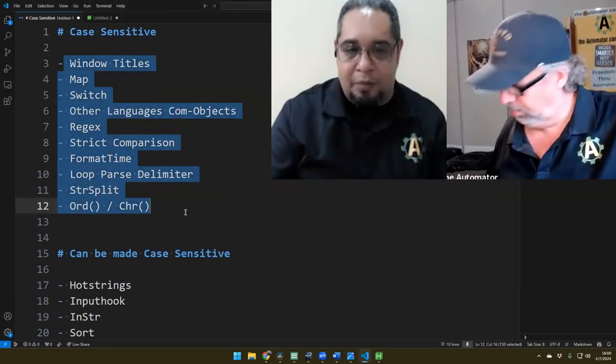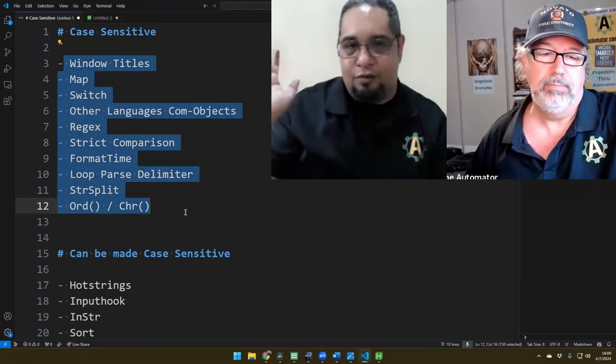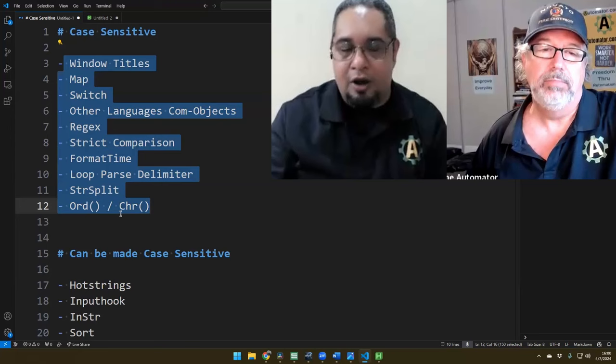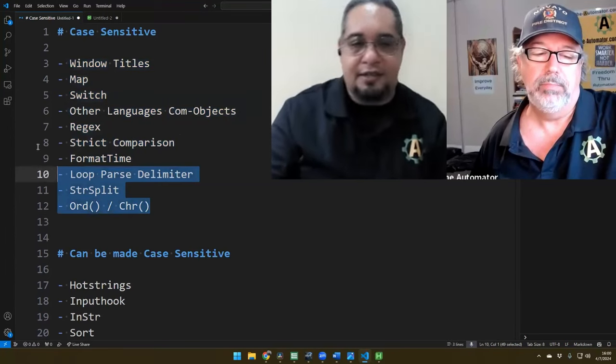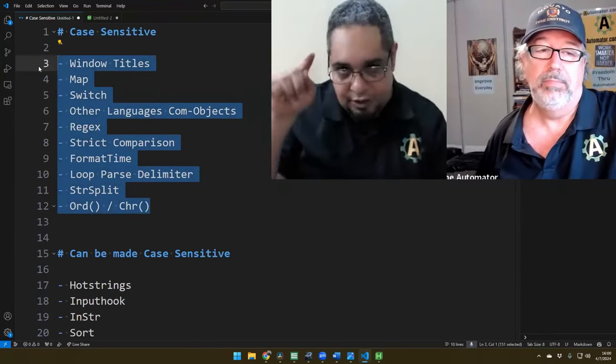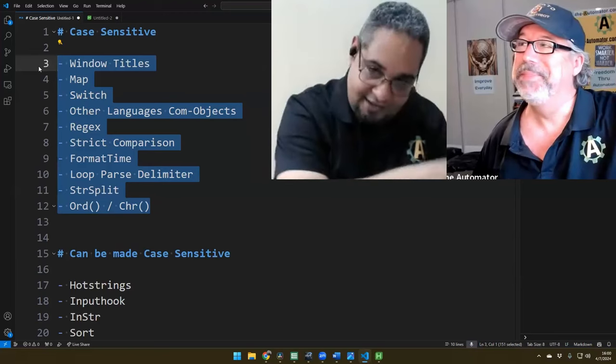At least the 10 above are not the standard way we think about AutoHotkey. When we say, hey, AutoHotkey is case sensitive, then you have to put a little asterisk and say, except these 10 times.